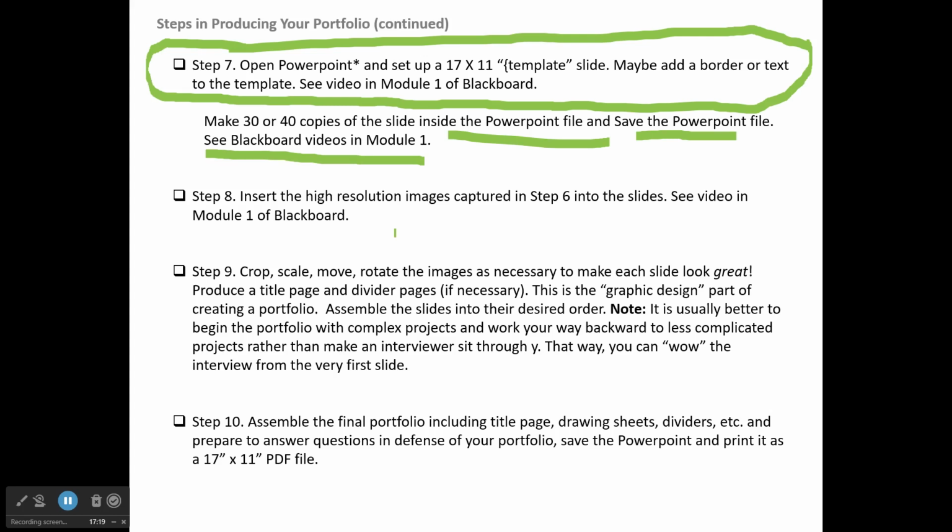Now that you have all your template slides made in PowerPoint, you'll insert the high resolution images that you captured in Step 6 into the slides. This is also covered in a video in Module 1 of Blackboard. Step 9, you're going to edit the images that you inserted into the slides. You can crop them, scale them, move them, rotate them, whatever you need to do to make each slide look great. You'll also produce a title page and divider pages.